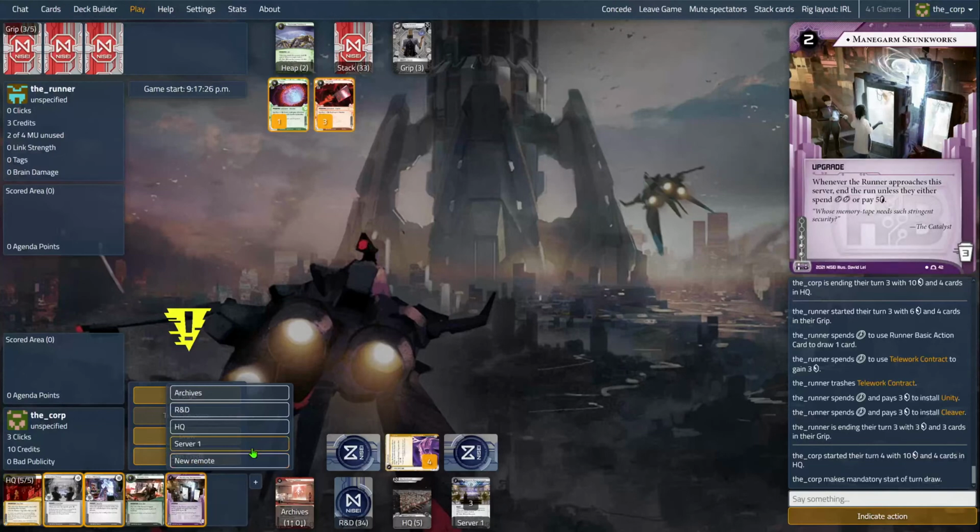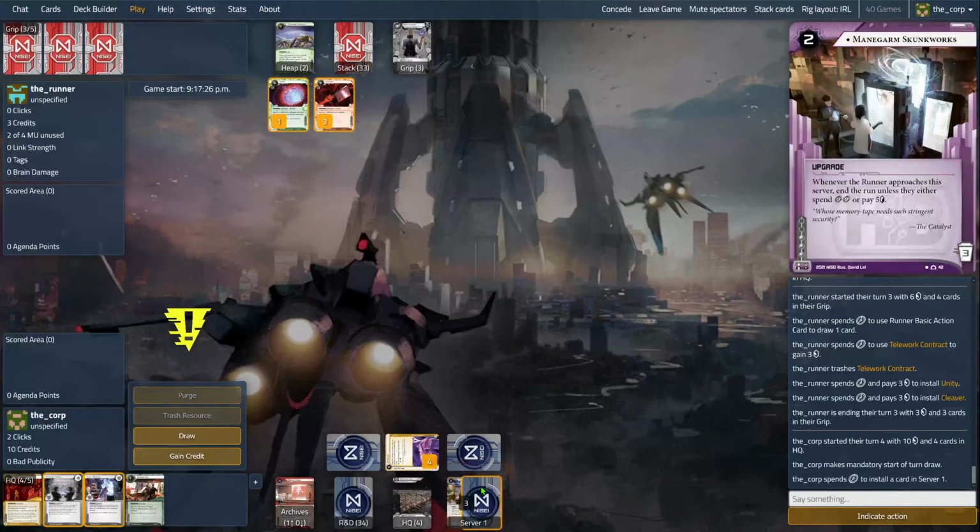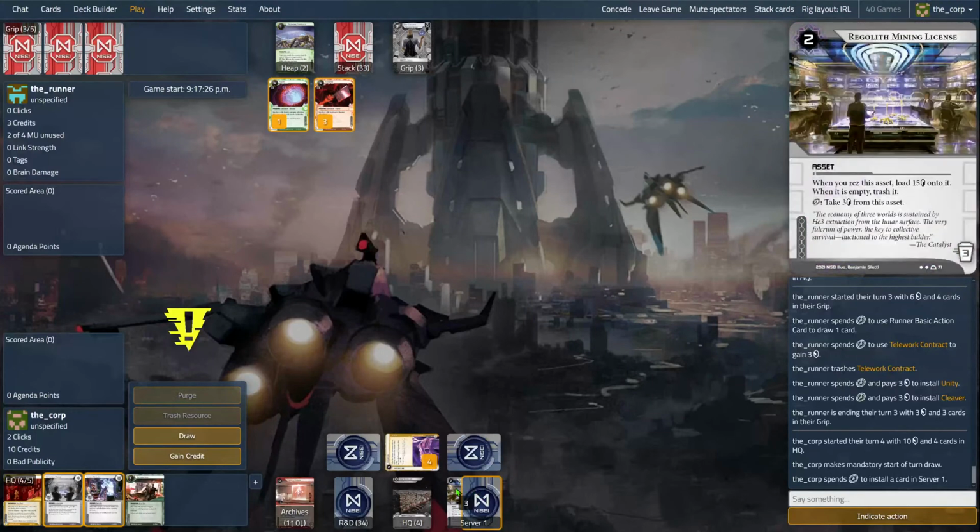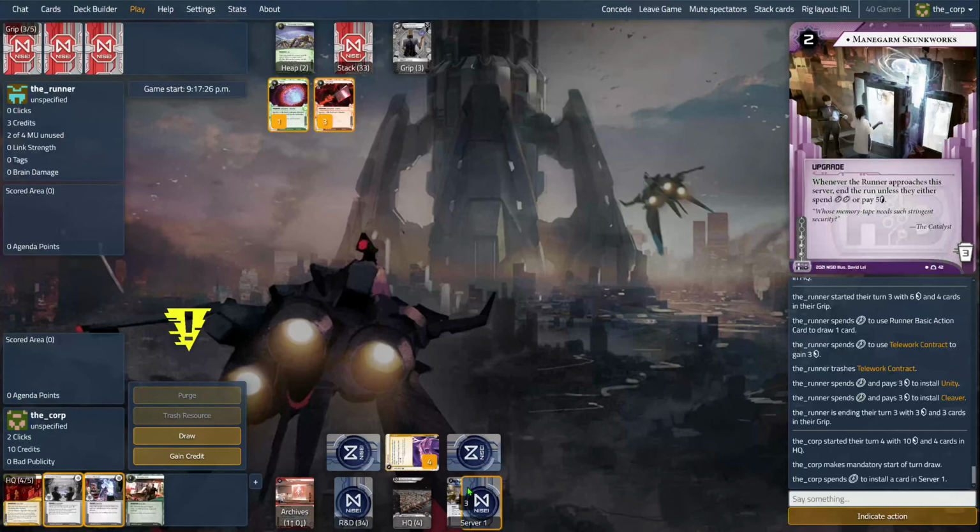So right now I have server 1 as an option because I created it earlier with the Regolith and the ice protecting it. I could drop it into a new remote, but of course I want to drop it into server 1. And it's not going to ask me about overwriting cards or anything, because usually it would. But this is an asset and upgrade, so they can coexist in that remote, right? So this is the good news.